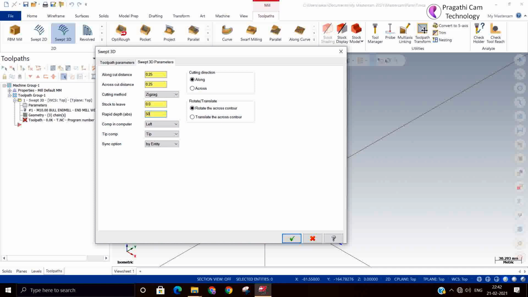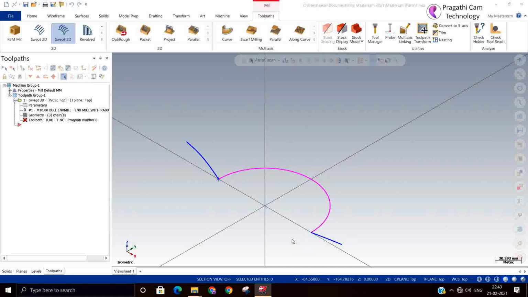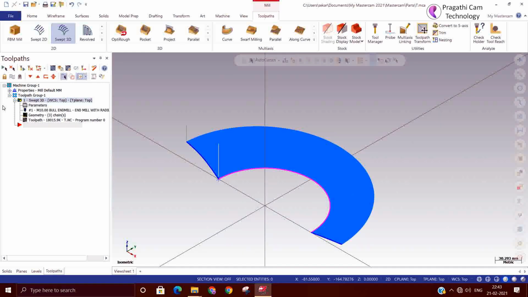Rapid height view. So it's a retraction height. I keep the retraction height a little bigger. I switch off the compensation. While you are trying, check it left and right, keep it and check it. Okay, it's generating. You can see now it has generated the toolpath nicely.